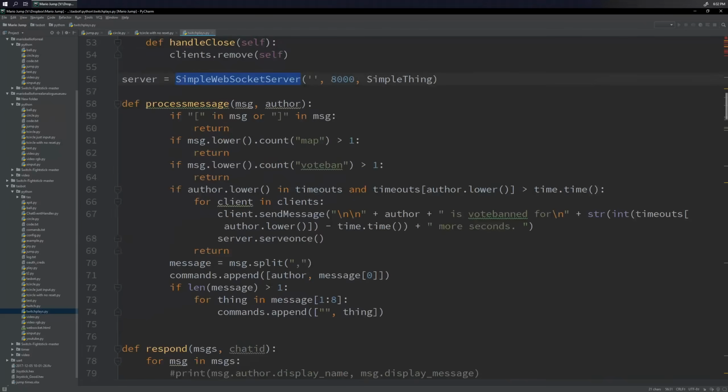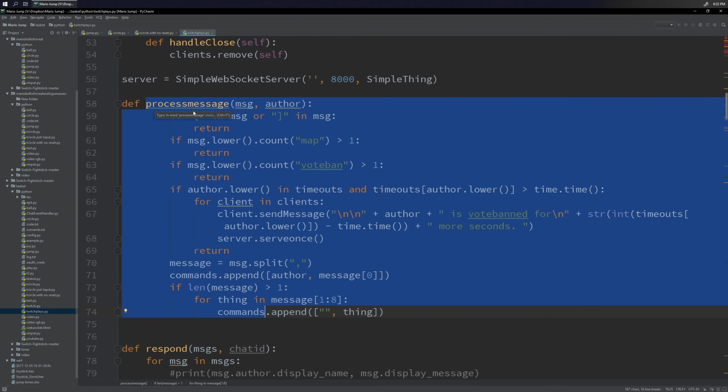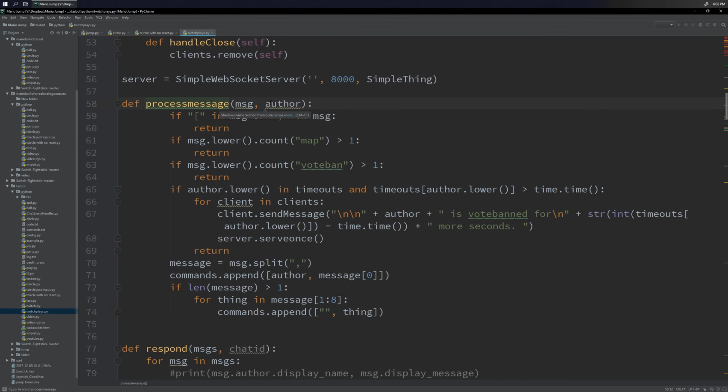Anyway, then we initialize that server. That's pretty self-explanatory. And then we've got this nice process message method, which is a real tongue twister. Again, this should really have an underscore or camel case, but it doesn't. Other than that, this is a decent method, right? I've seen worse.